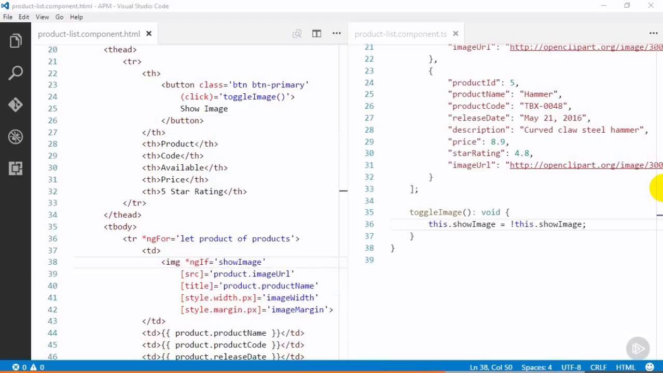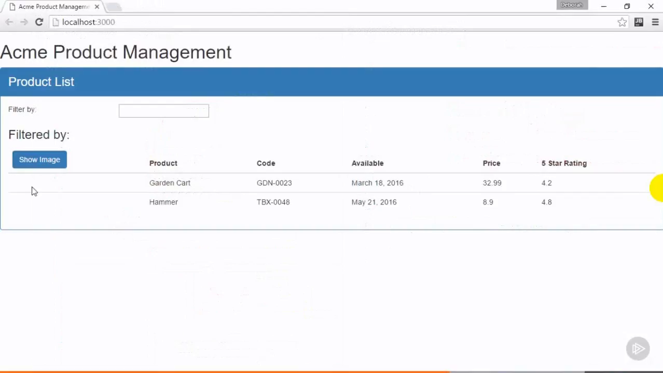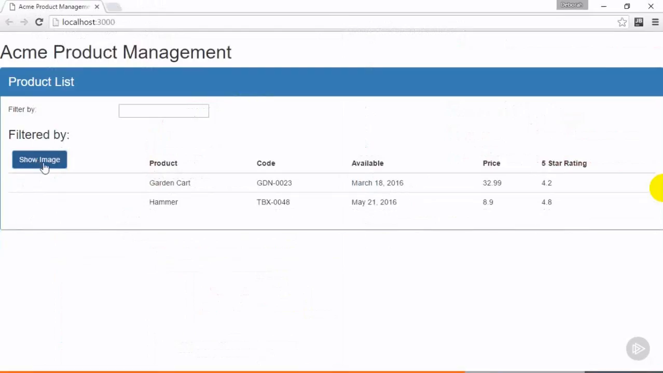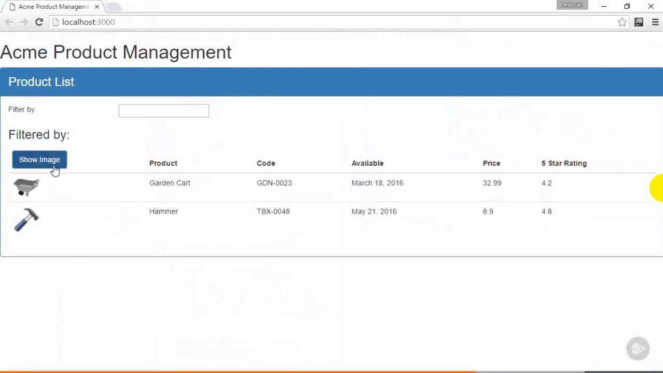Let's see if this works. Are we ready to give it a try? Click the button, and the image appears. Click the button again, and the image disappears. Oh, very cool. The only odd thing is the button text. When the image is displayed, the button text should change to Hide Image.